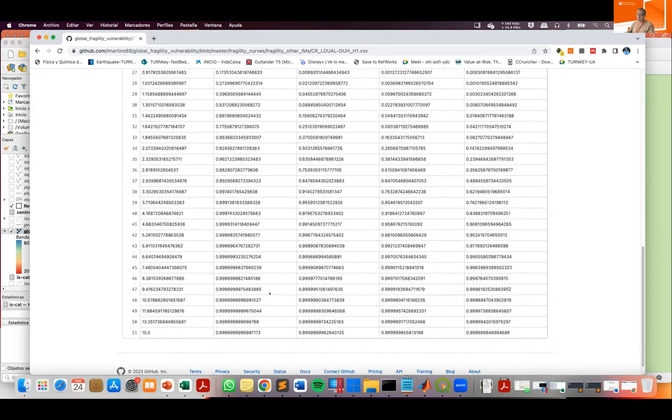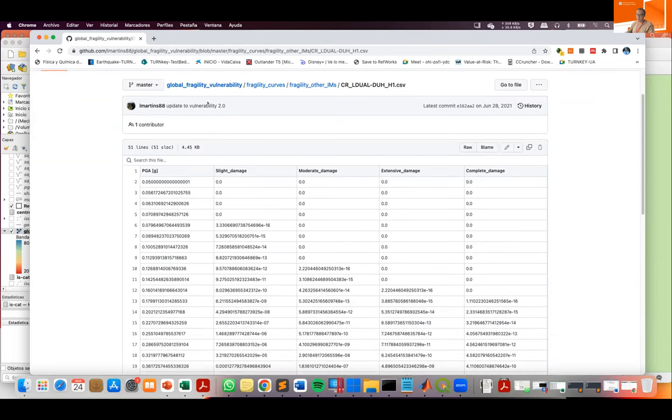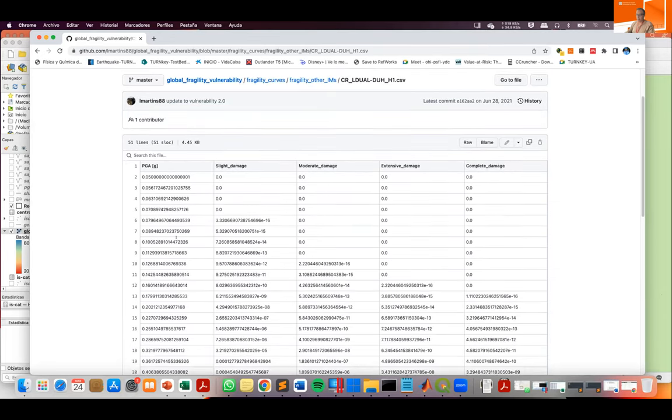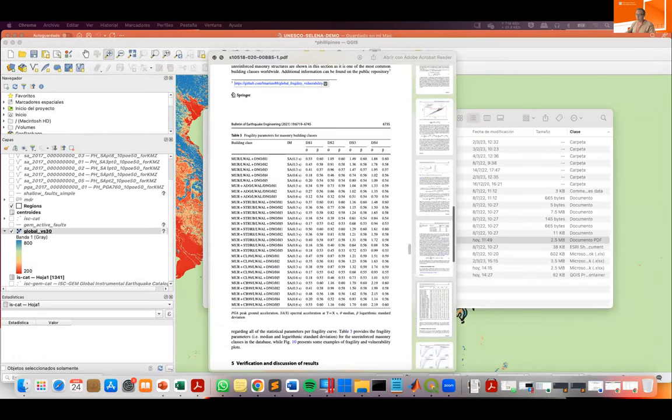The main problem with this database from Martin and Silva is that here in the GitHub webpage, they don't provide the median and the beta, they provide the continuous function. So you have to create just a small script in MATLAB to feed this continuous value to a log normal cumulative function to get the median and the beta. This is not too complicated. So I did it and I have obtained the median and the beta for some of the curves that we are going to use. So this is also down here.